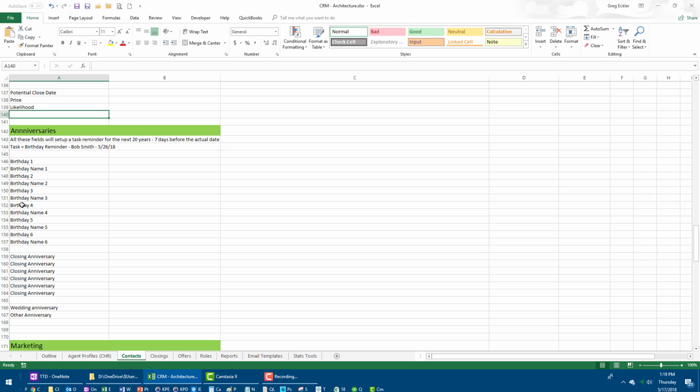These would be birthdays, closing anniversaries, wedding, other anniversary, and it would be a date field where it would trigger a reminder every year minus a week. So I've got these birthdays, June 1st. I get a reminder on May 23rd or 24th that tells me there's a birthday coming up. So it gives me a week to do something, buy something, get a card, do whatever I got to do.